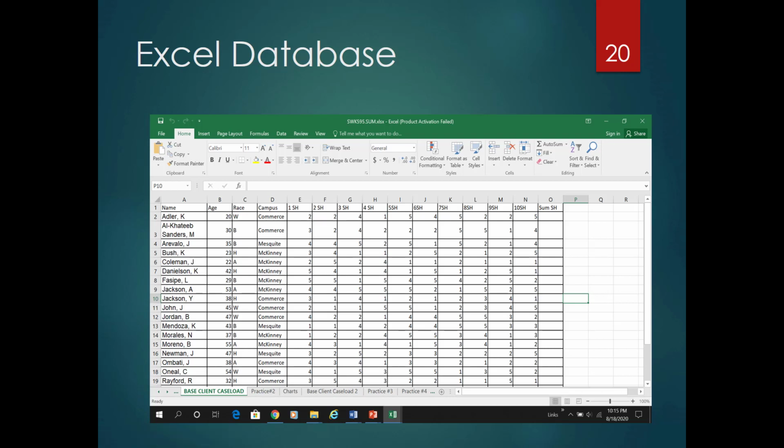So for example, we would say W equals 1, B equals 2, A equals 3, and H equals 4. Okay, so we gave them numbers because when you're trying to run your statistics, we can't run it with letters. It's not going to do anything. So we have to assign these letters numbers. Okay, and we're going to cover more of that next semester. I just wanted you guys to see what your data set is going to look like. This is what we call a database. So this is your Excel database.